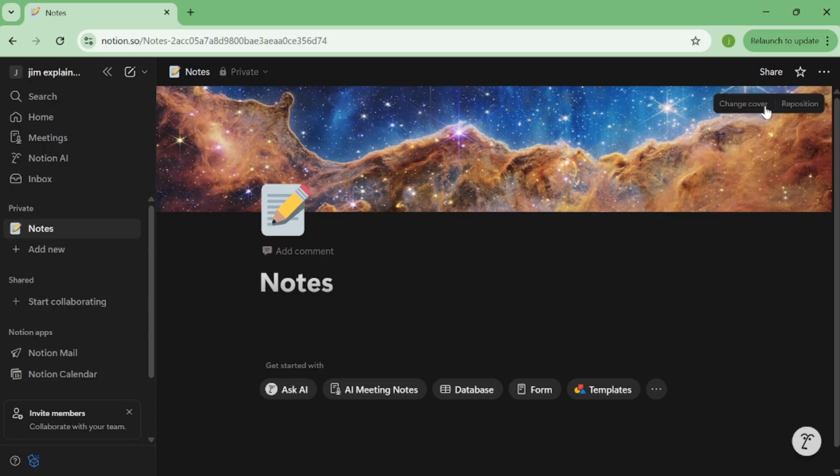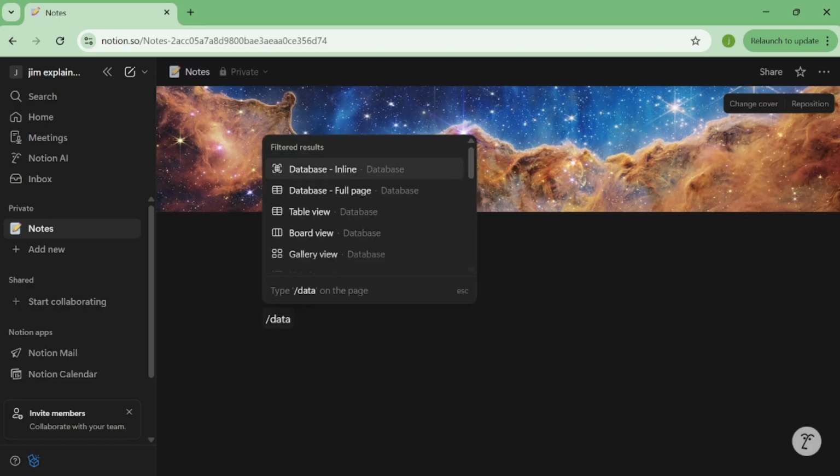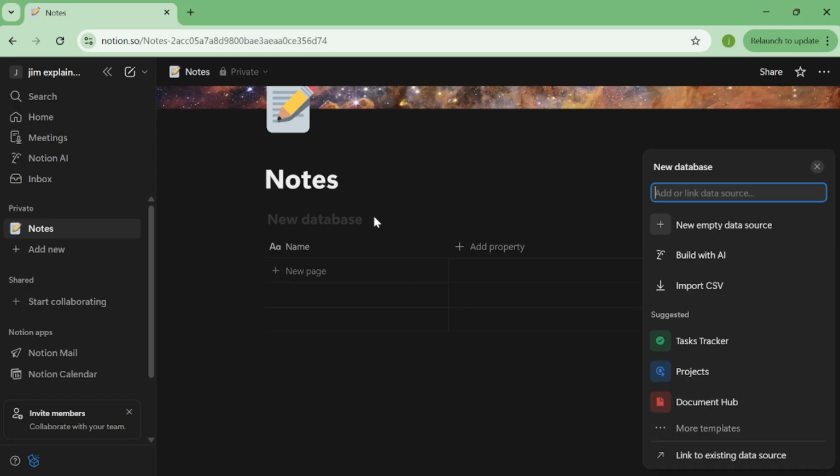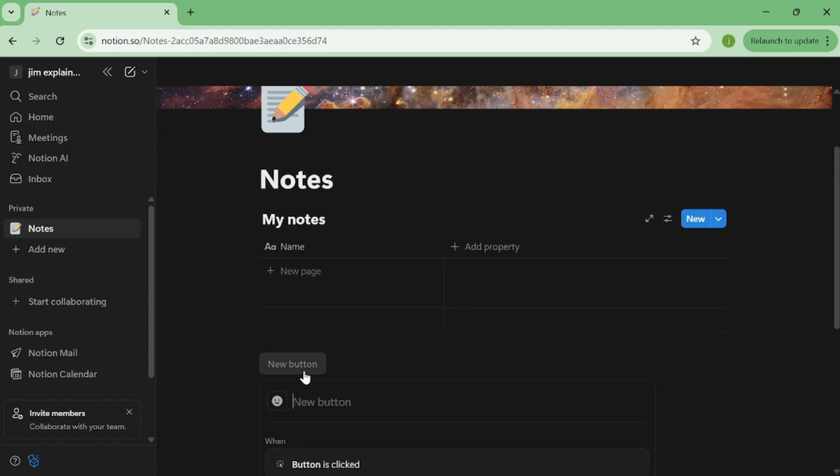And now it's time to work on our note page. Let's create a database for our notes by writing /data, and then choose Table View Database. Let's give our table a name. I'm going to go with My Notes. And then we can add Button to our page. Go down here, write /button.